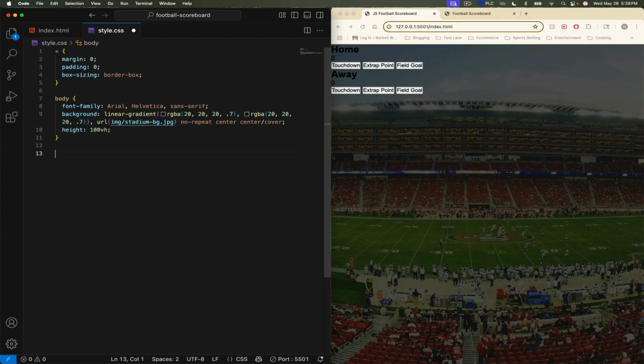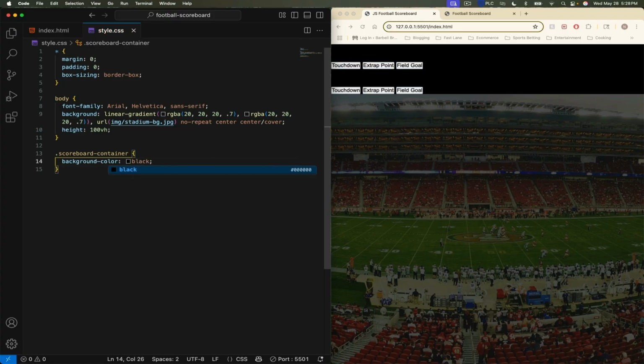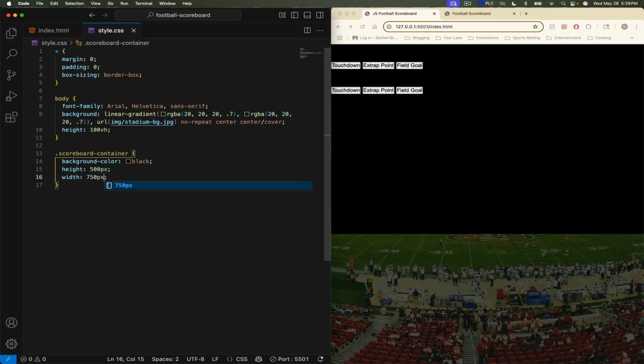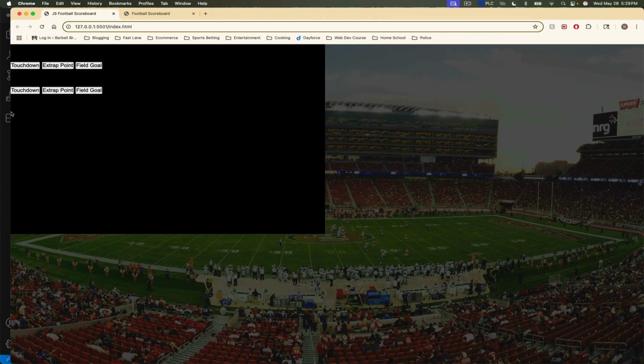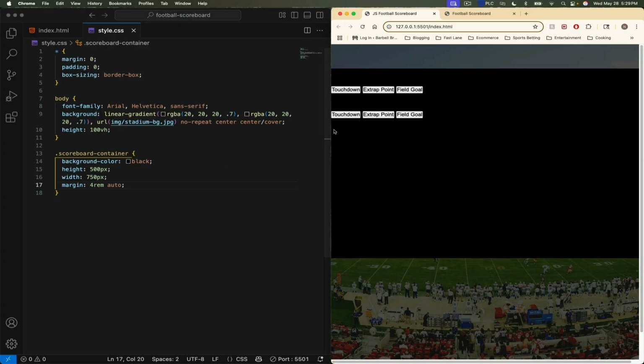So we'll say dot scoreboard container, and it's going to have a background color of black. There it is. And then I'm going to give this a height of 500 pixels and a width of 750 pixels. And then just to show you what that looks like. Okay, so right now it's just up against the edge. We'll center it with margin left and right auto. So we'll say margin, top and bottom we'll say 4 rem, and then left and right we'll say auto. And that'll center it in the page.